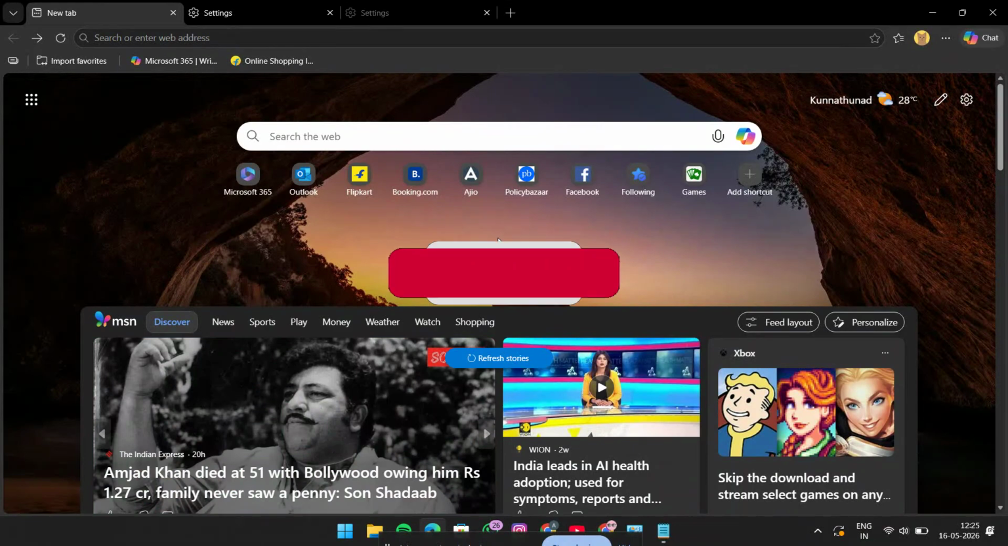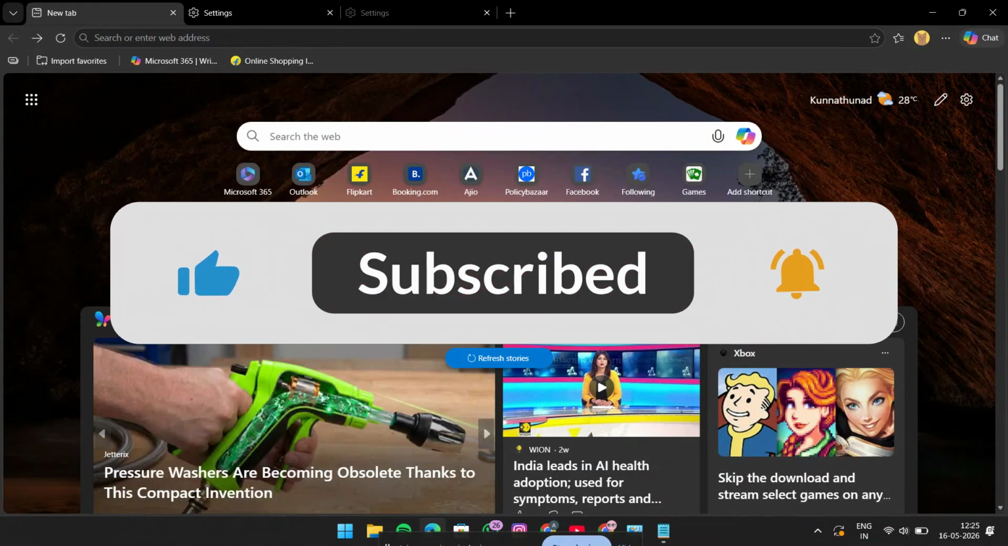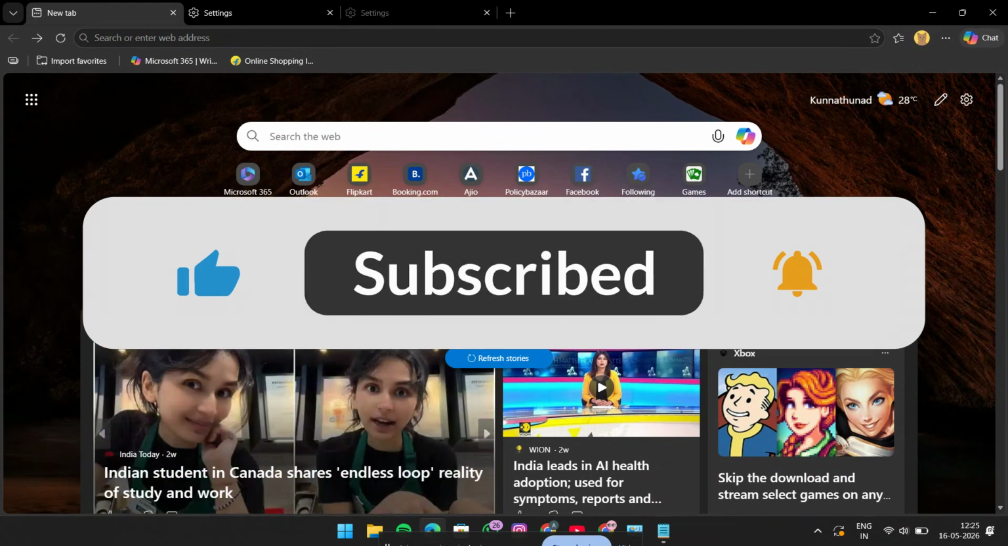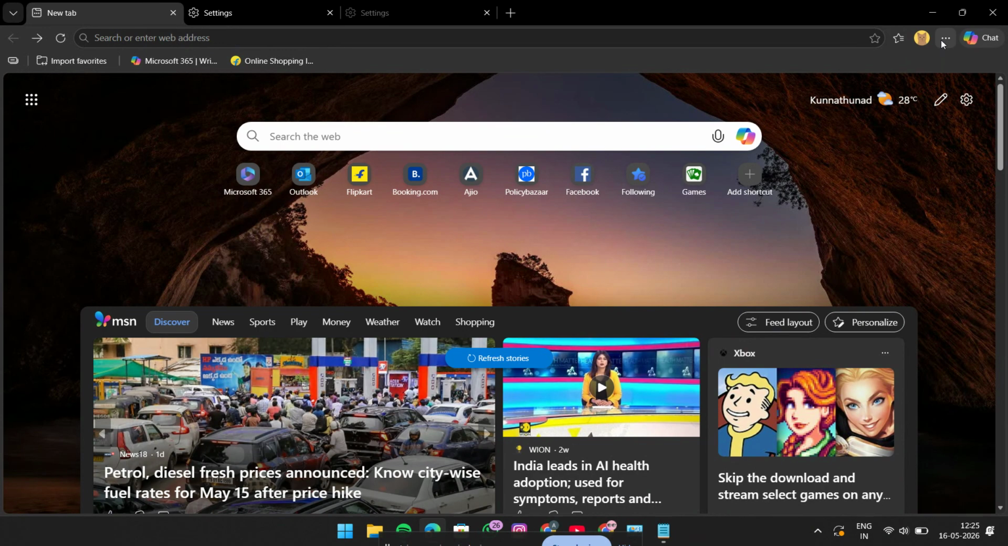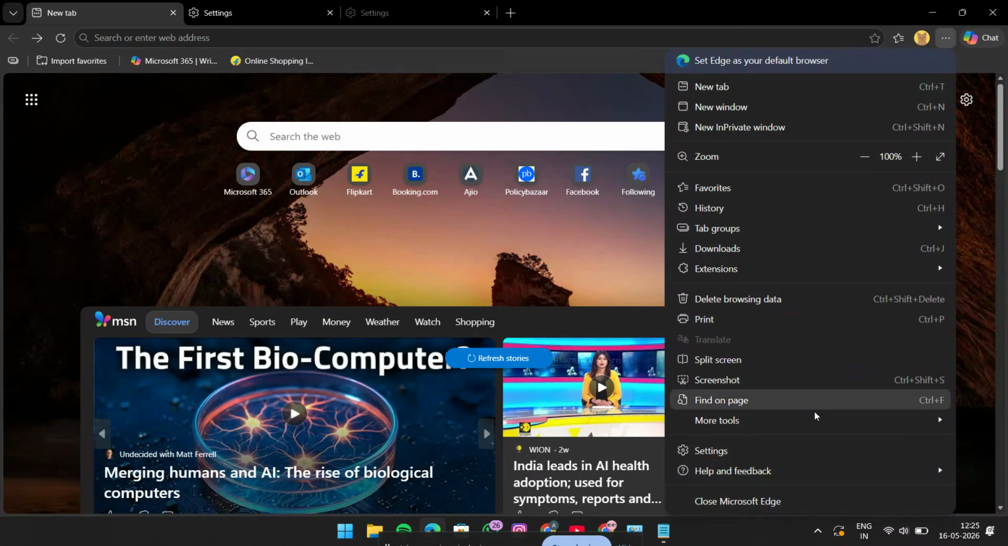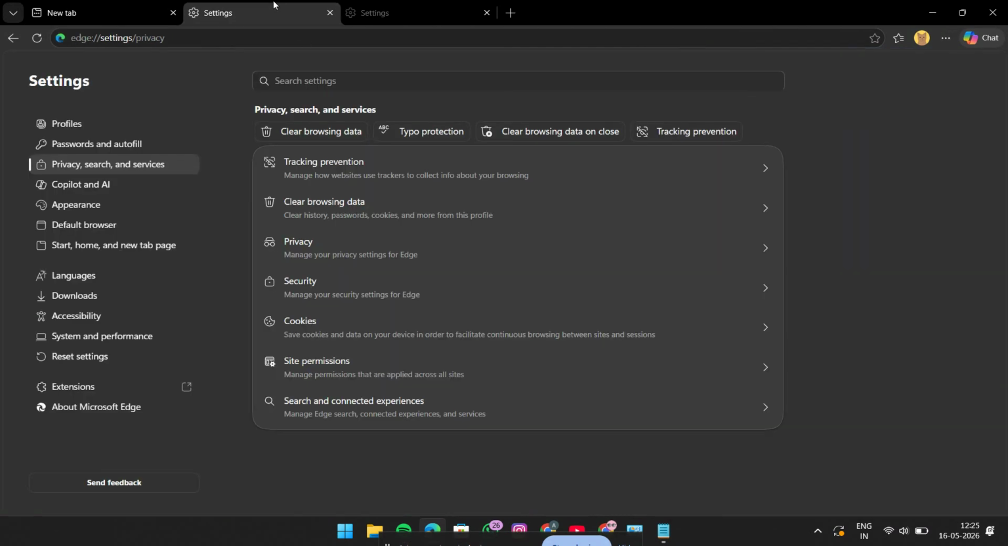Alright, let's get started. First, open Microsoft Edge on your computer. Once the browser is open, look to the top right corner and click the three-dot menu. From there, choose Settings. This will open the main Edge settings page, where you can customize different parts of the browser. On the left-hand side, find and click Privacy, Search, and Services. This section controls many of the browser's privacy and site-related features, so this is the right place to continue.